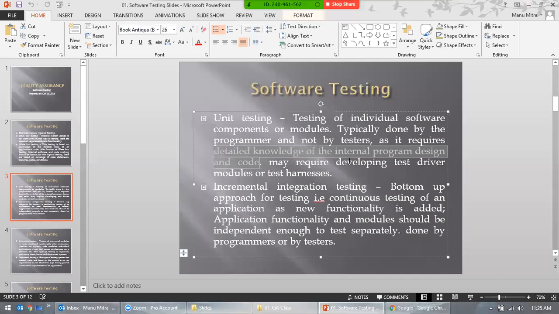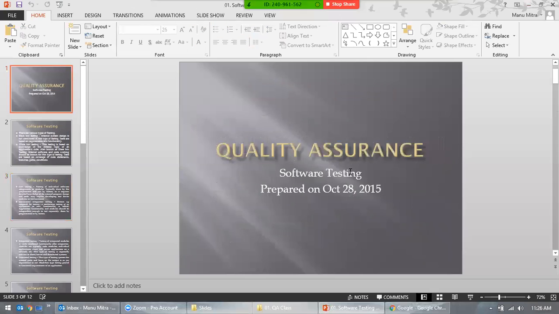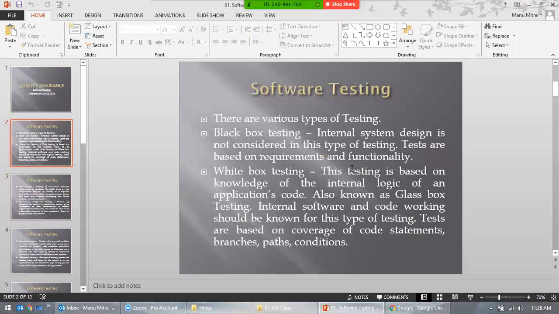So all these testings, unit testing, black box, white box, the testers won't do the testing. The programmer will be doing all this. Programmers will be doing their own testing. It's not related to testers. Testers will be doing their own testing.